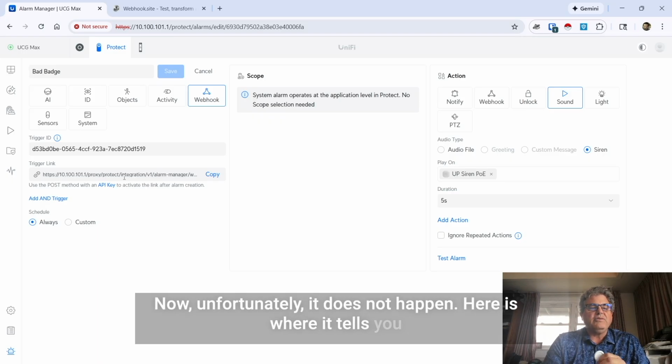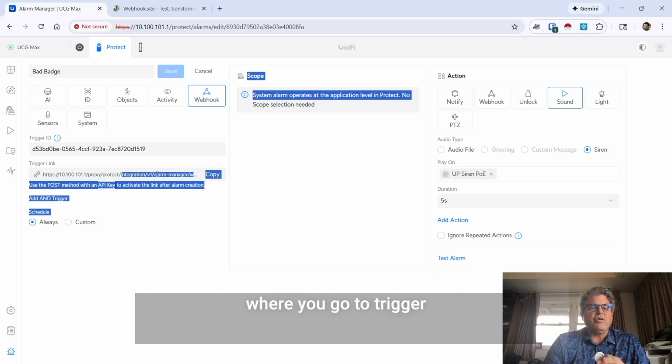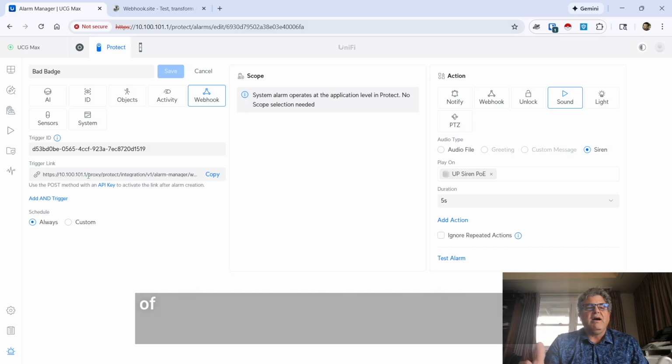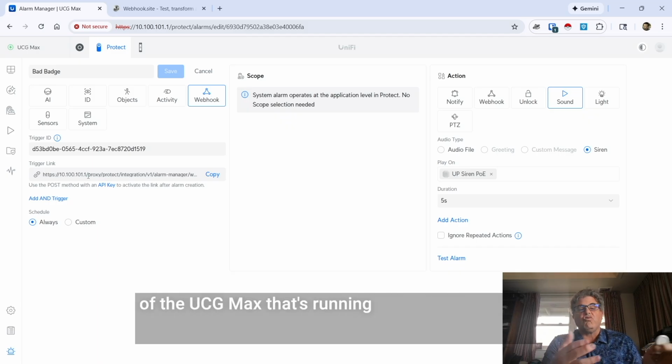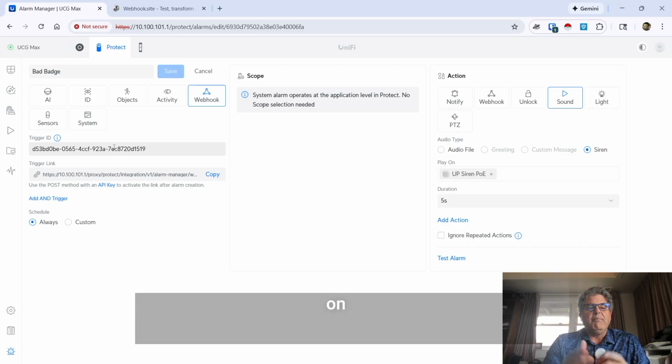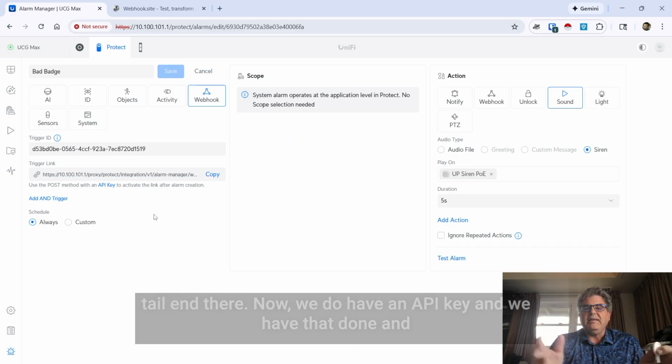Here is where it tells you where you go to trigger that link, and basically it's just the IP address of the UCG Max that's running Protect and Access, and it's got this trigger ID on the tail end there. Now we do have an API key, and we have that done.